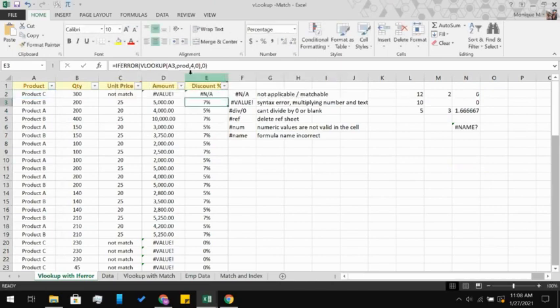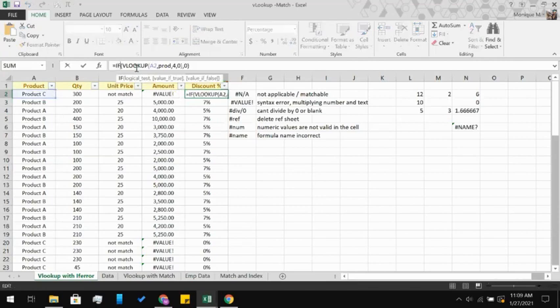Now type IFNA. Yeah, it works the same. Got the difference between IFNA and IFERROR? IFERROR will rectify all types of error, but IFNA will only rectify the NA error. Is it clear?